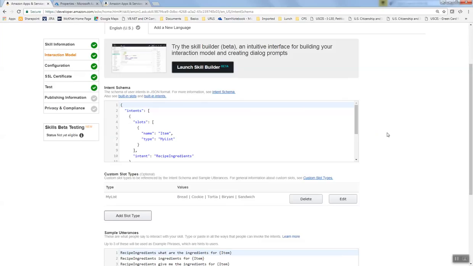Then the next thing you will need to look at carefully is the interaction model. This is where you actually build the keywords and the set of data that is going to go with it. There are certain keywords. You can look them up at developer.amazon.com, and they have all the keywords for cities, zip codes, and that stuff.